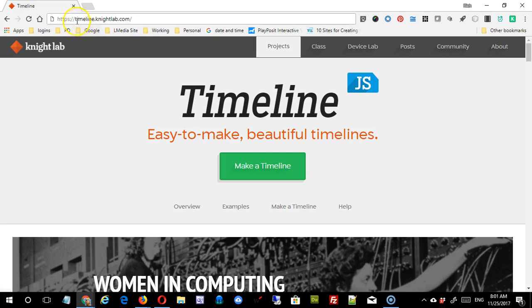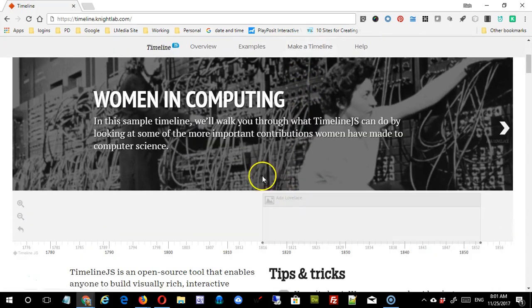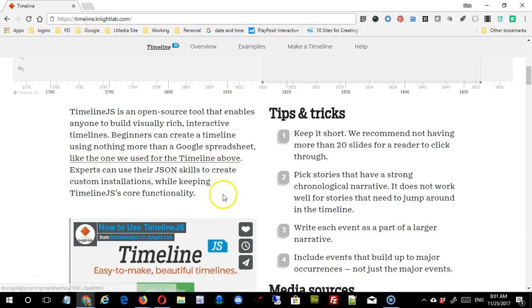Okay, to start with, the address is timeline.knightlab.com. That's TIMELINE.KNIGHTLAB.com. When you get to the page, you'll see the header on the top with a couple of options, but as you scroll down, what you're basically going to find is here's an example of one.